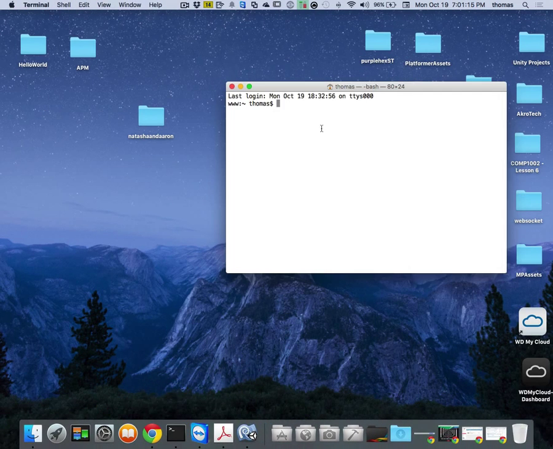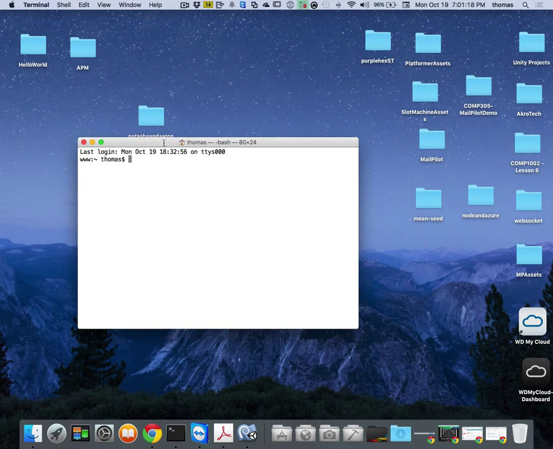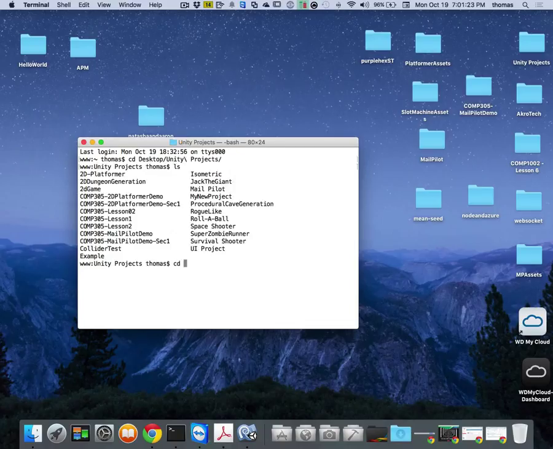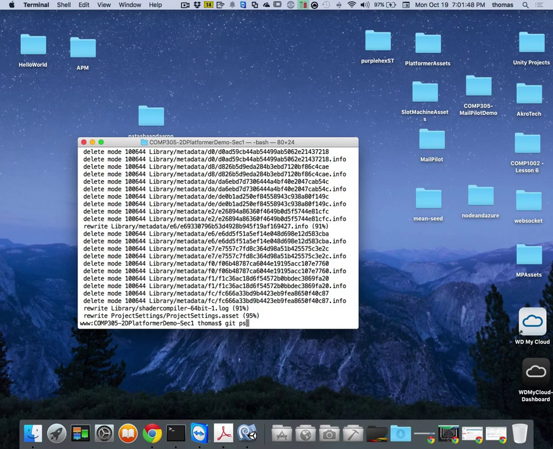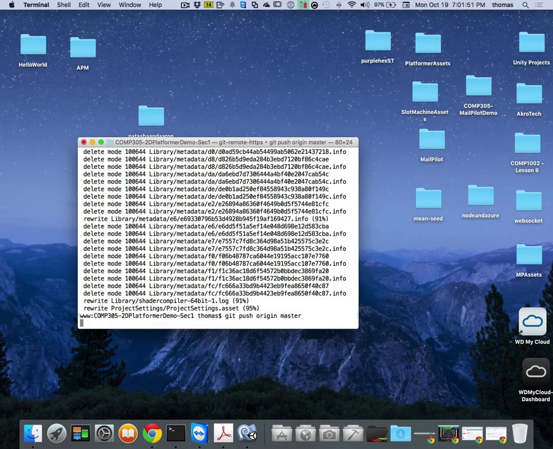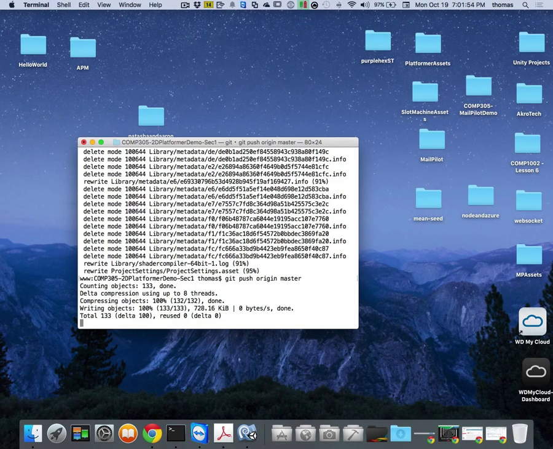And then I'm going to go into the command line. I'm going to use command line GitHub. I'm going to CD into my desktop, into Unity projects, and then inside there find my project, which is COMP305 2D Platformer Demo Section 1. And now I can go git add dot, git commit -m, and I'll say something like re-imported assets, which is really what I did. Then git push origin master.